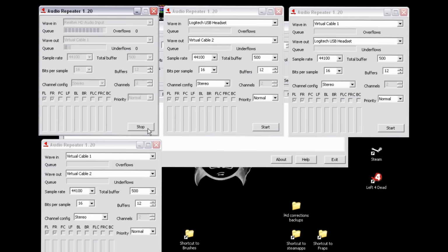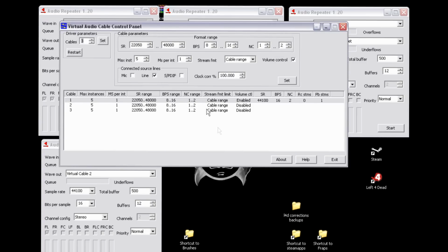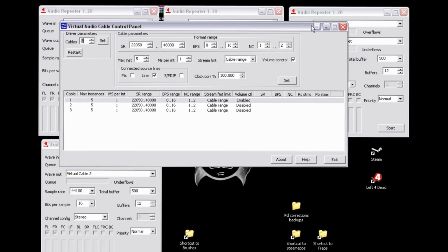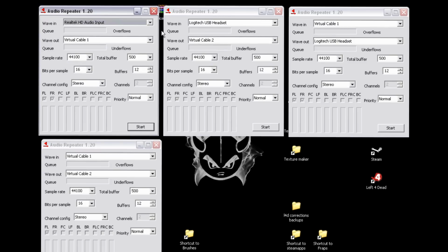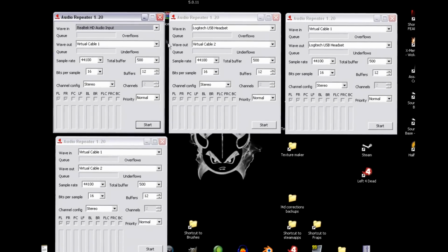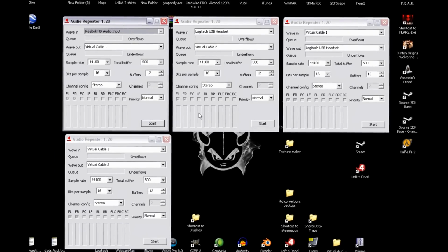So, for instance, when you hit start on your control panel, it'll show that it's enabled, along with its bitrate and all that fun stuff. And then when you hit stop, it'll stop. That's pretty much all there is to it. It's actually pretty simple once you figure it out. I had a diagram and everything while I was trying to figure it all out, but that's how it goes, and it's the easiest way to do it.